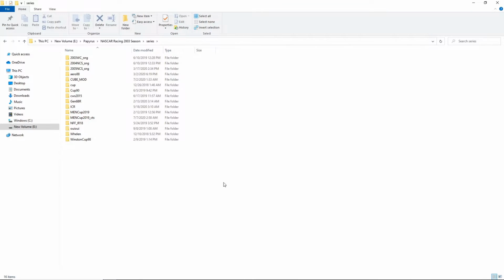The last important thing you need to know about car sets is you need to make sure the car set is the right physics for the mod that you're using. What I mean by that is that you need to use .cup cars for Cup Series mods, and you need to use .cts cars for CTS physics mods.